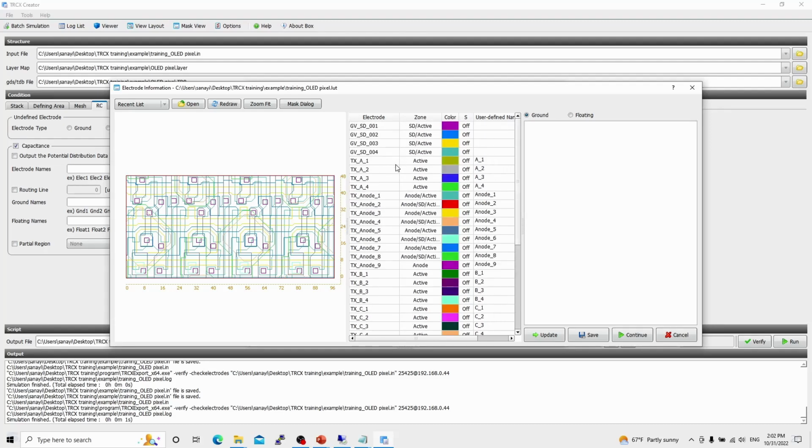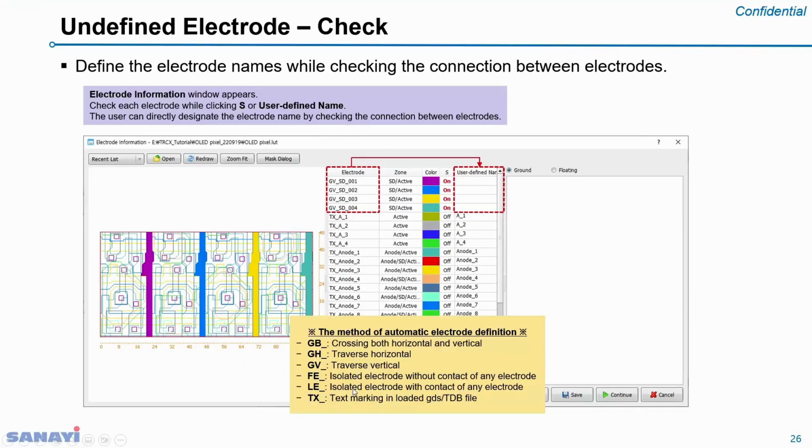Also, electrodes whose names are not defined are designated in the form of electrode names with a specific prefix. What each prefix means is as follows. For example, since those electrodes are transverse vertical electrodes, the prefix is GV. S means shade. So by clicking S, users can check each of the electrodes.